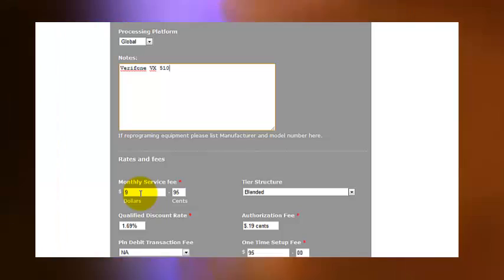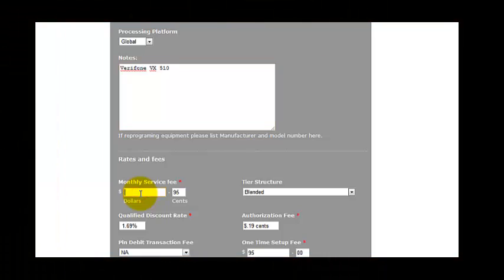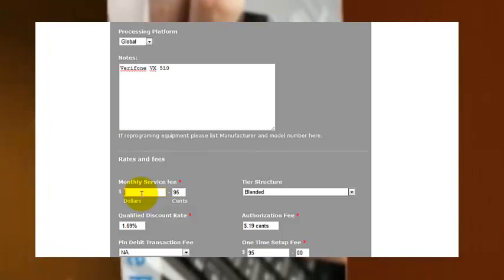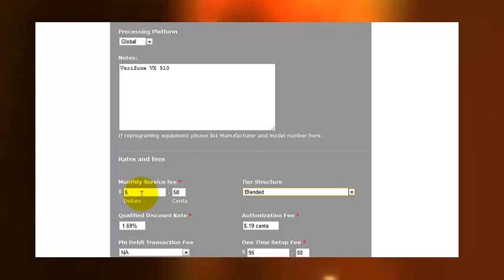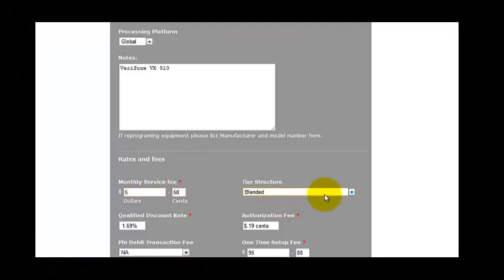Then we move on to the rates and fees. Let's change this to $8.50 a month because that's what your sales manager told you. Oh, it has to be separated out. You have to put the dollars there and cents. Don't put them both together. Tier structure. You have a couple options there, either blended or split, and your sales manager will let you know which ones to put in.